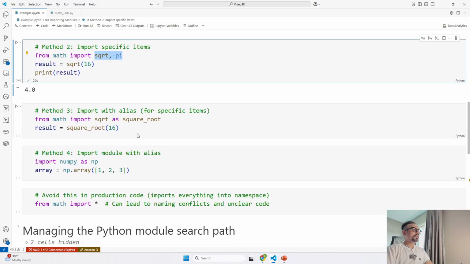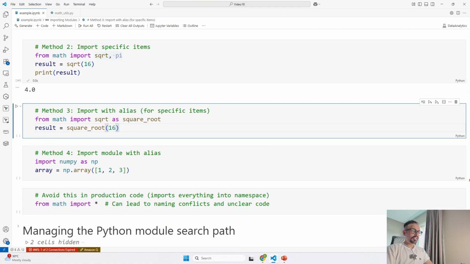Now, next, in the third example, we import sqrt from the math module, but we are giving an alias over here. So what is the alias? For sqrt, the alias is square_root. Now, once we use the alias, whenever we have to invoke that specific method, we are going to use our alias.